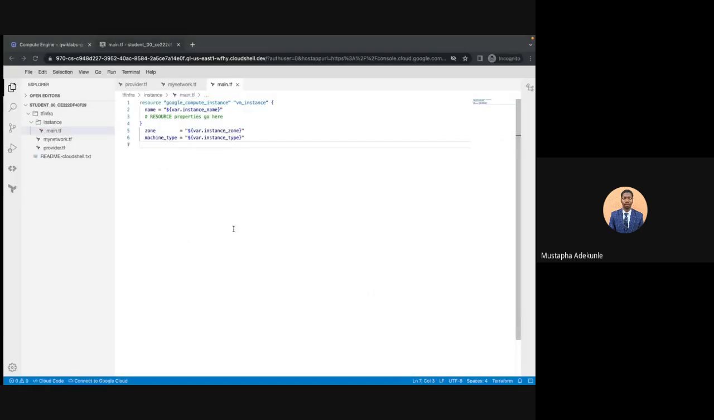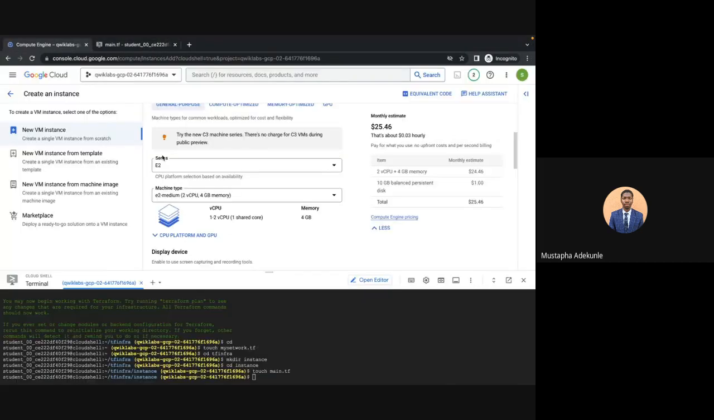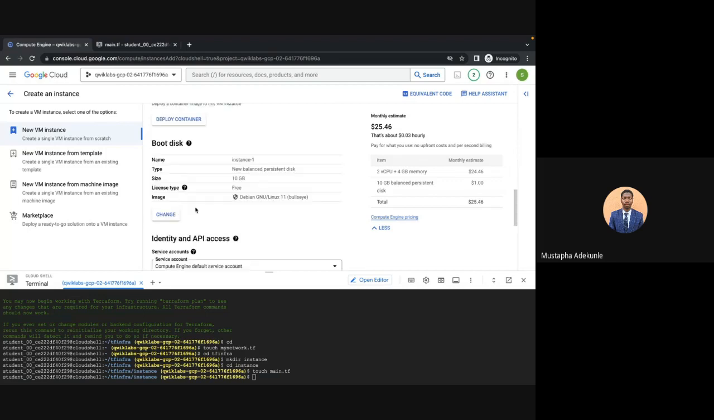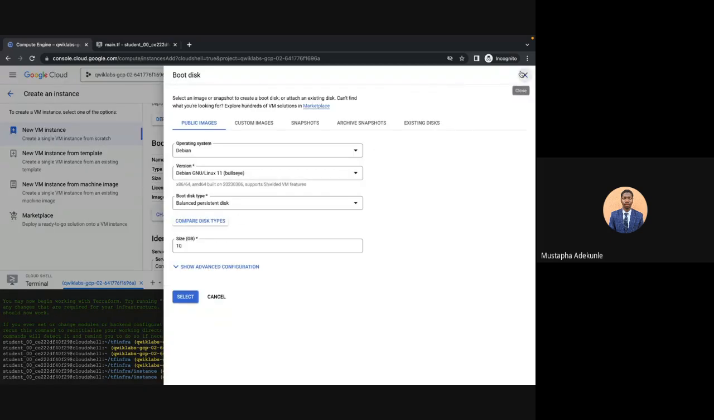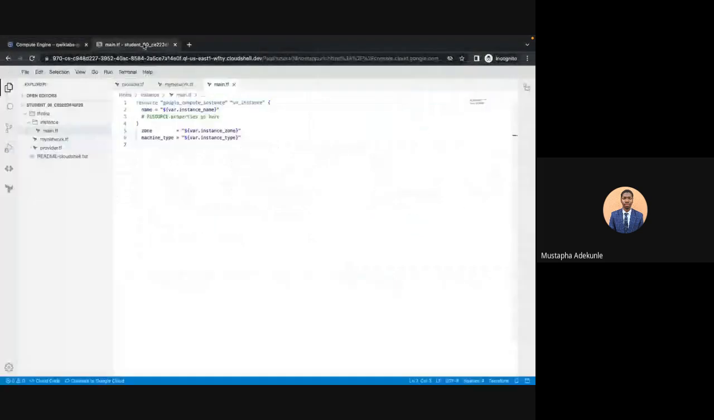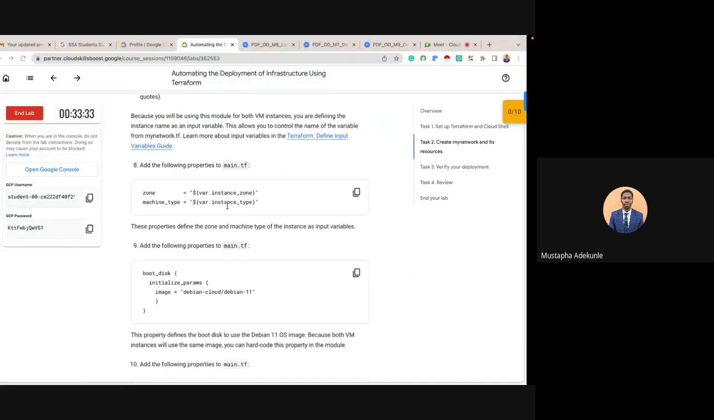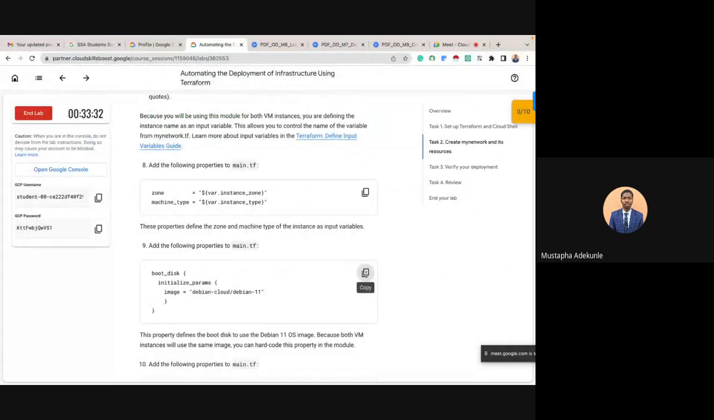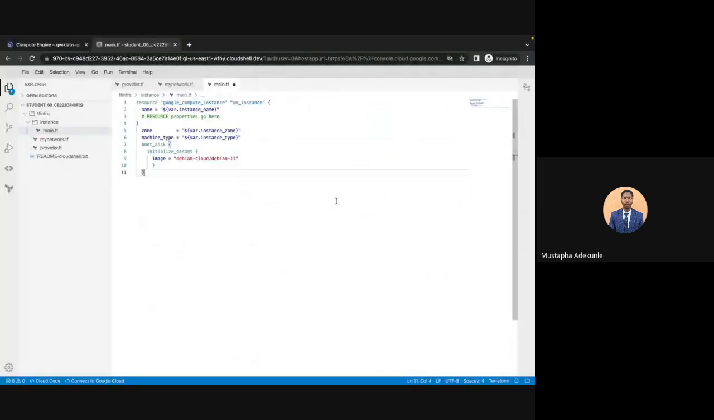If we take a look at what I showed you before, there's a part where we are going to specify the boot disk. You can see this boot disk. We can change it to the boot disk that we want. So you would also specify a boot disk here. On this one, let me just specify our boot disk. Let me copy the instructions. Okay, just paste it here.